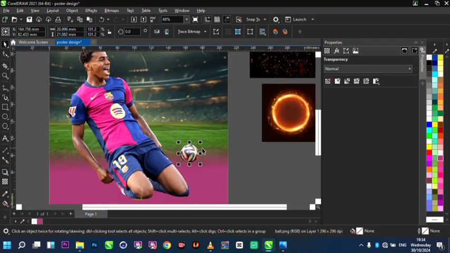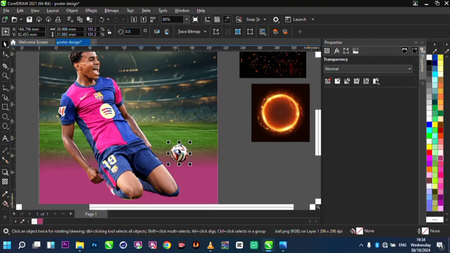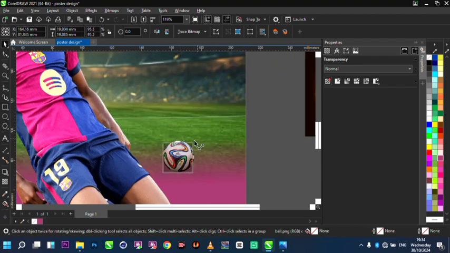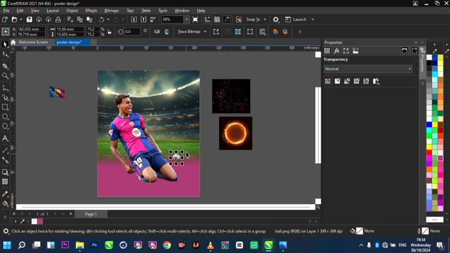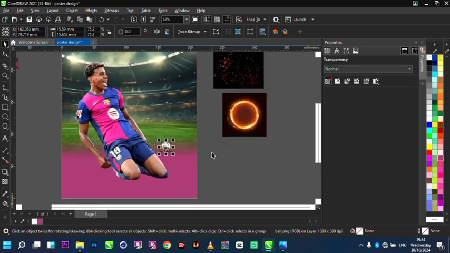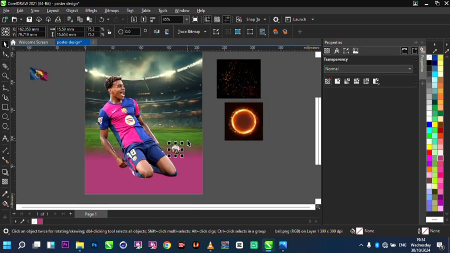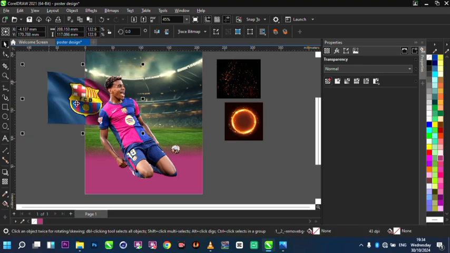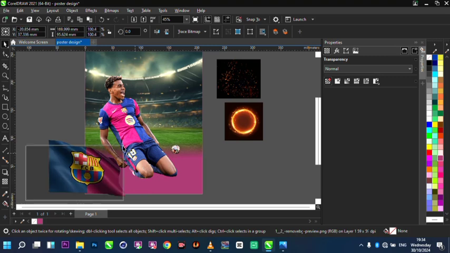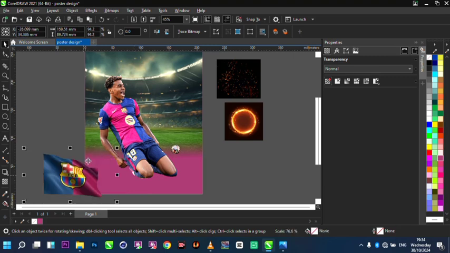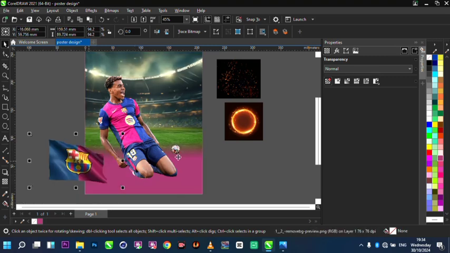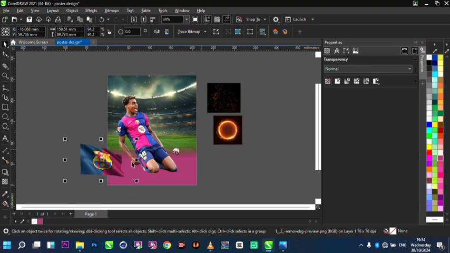Great. Now with all these images, we are going to be adding relevant shadows to them to look realistic. Also color grade and adjust the contrast and brightness of them. Position this very Barcelona flag as well, right here. Excellent.